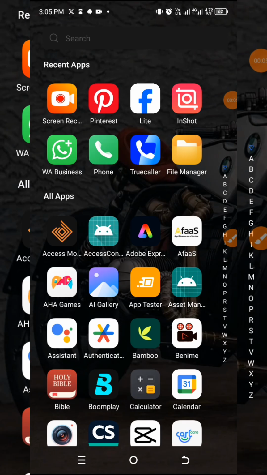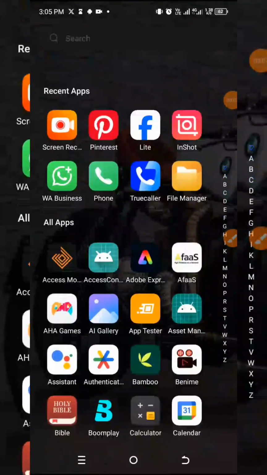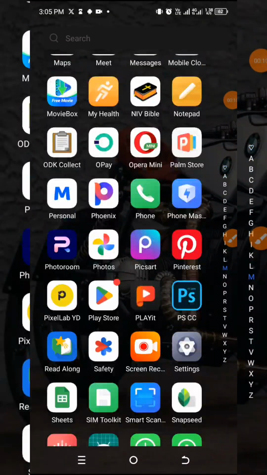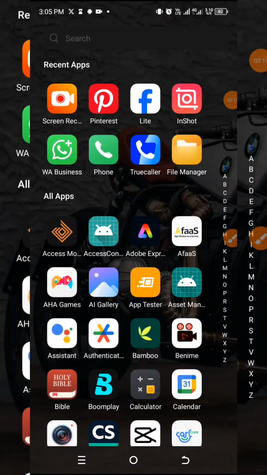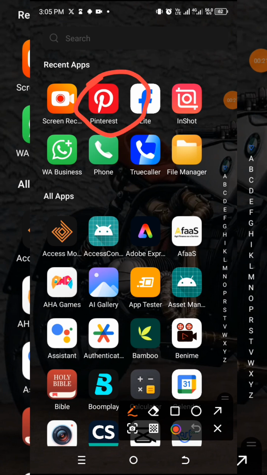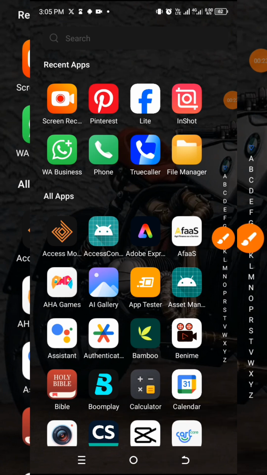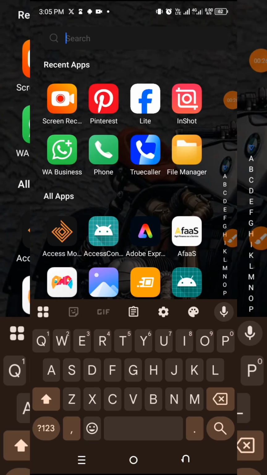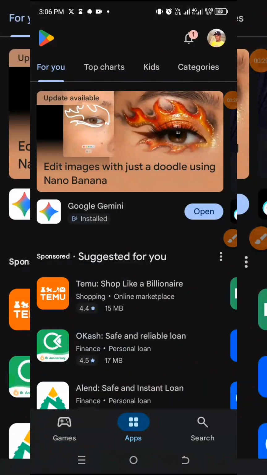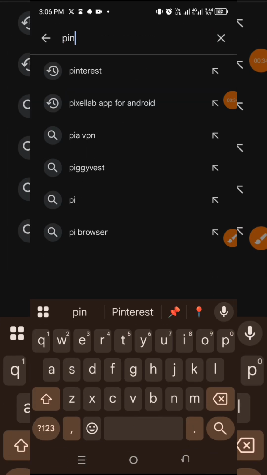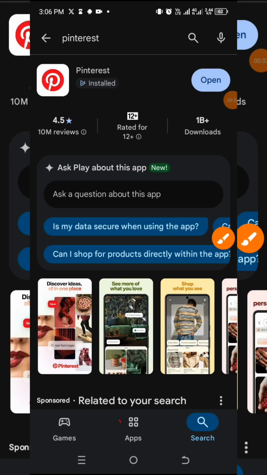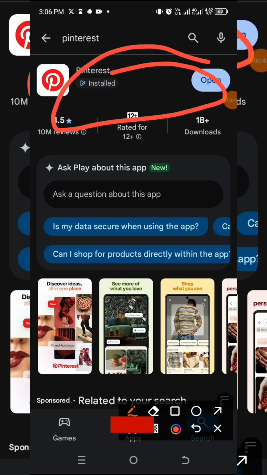So today I will teach you how to get inspirations and how to get assets from flyers. We are going to use an app called Pinterest. You can actually see the app here. For those of you who don't have the app, you can go to Play Store, go to the search bar, and search for Pinterest. You can see it here. Just download it and install it on your own phone.